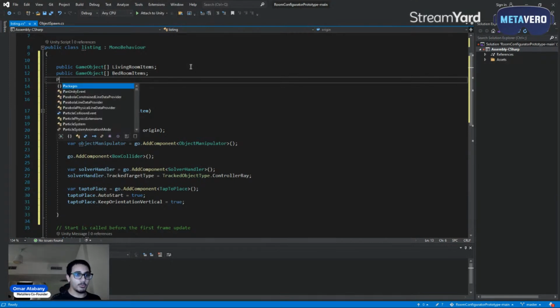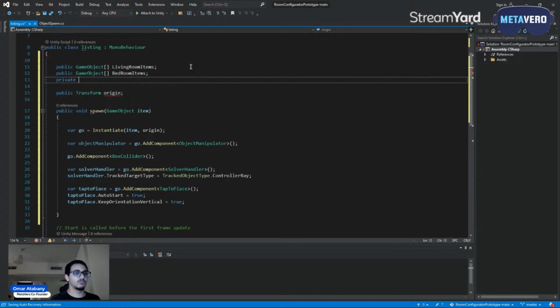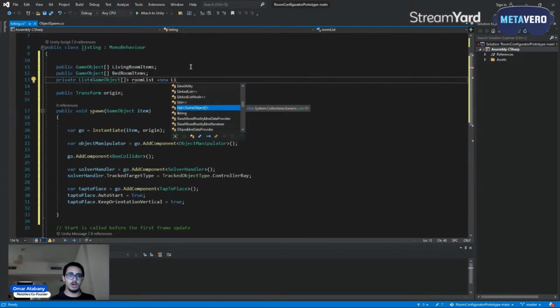So we're just going to create a private list of type game object. And it's going to be called room lists. And it's just going to be a new list of game objects.